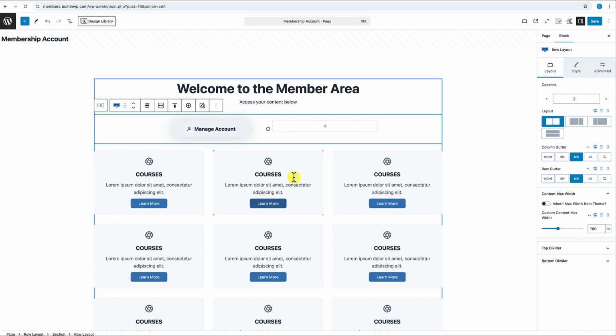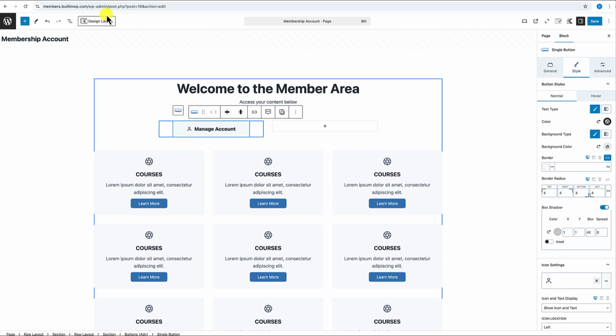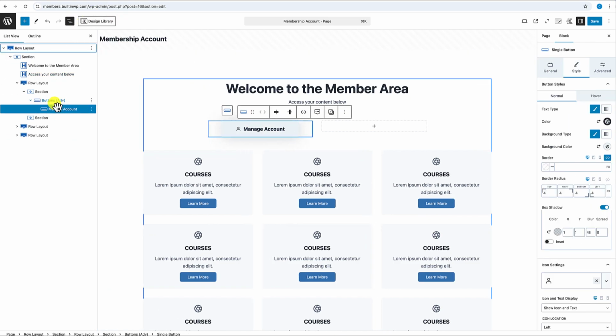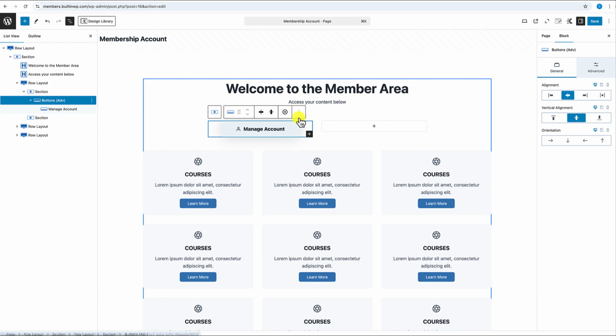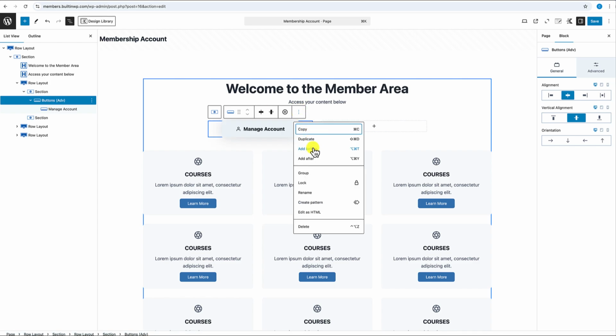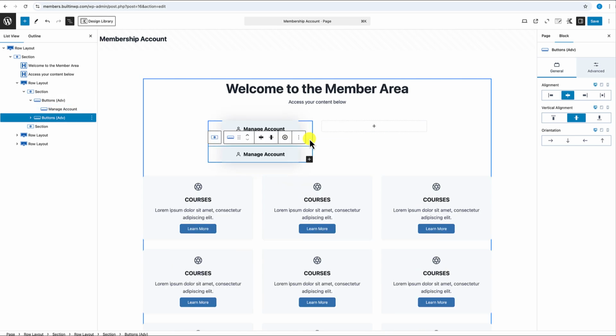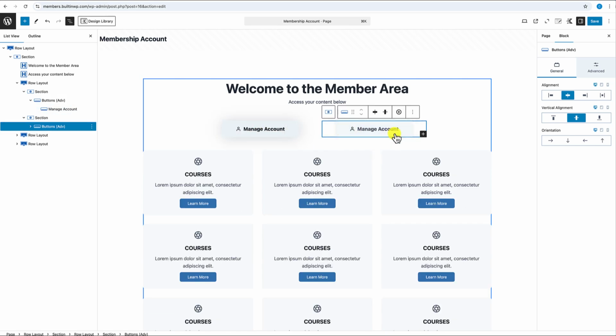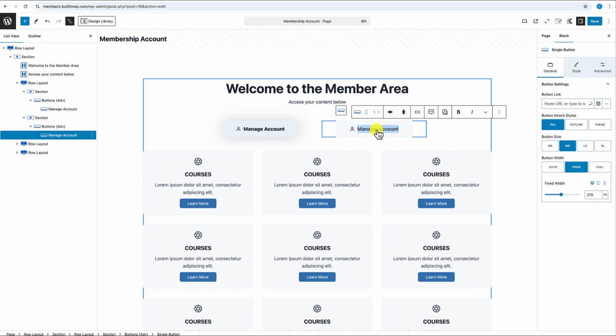All right, excellent. Next, what I want to do is duplicate this button. So make sure when you select the button, you can open this up in list view. Make sure you have the actual button container selected. Click on the vertical ellipsis, then click on duplicate, and then go ahead and drag the copied button over. And then we're going to change this text to log out. And we'll change the icon as well.